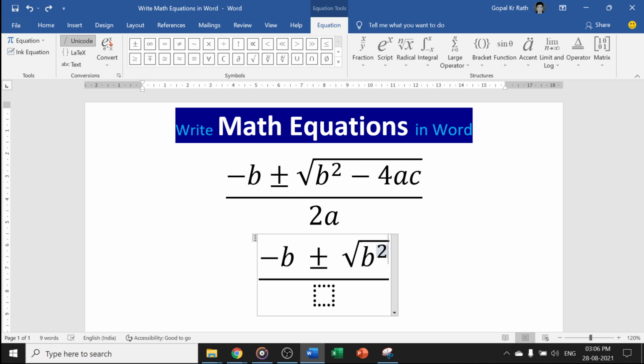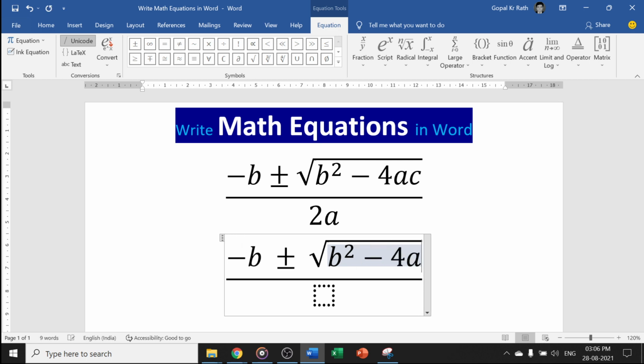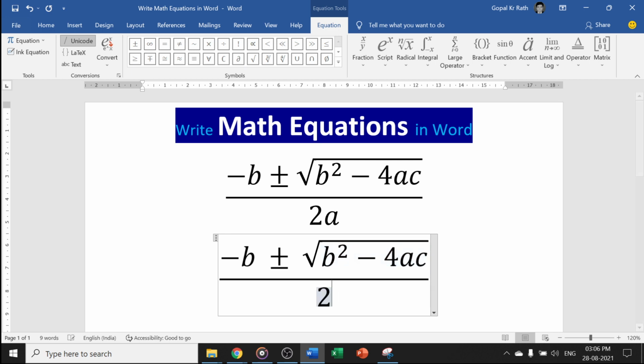Now you need to use the right arrow from the arrow button, so that it will go right and you will have your next line. Now you can give a space and select minus, again one more space and type 4AC. Similarly, in the bottom I can easily type 2 and A. So this is a simple example of how you can type one equation in Word. Now also you have different options, so please stay tuned.